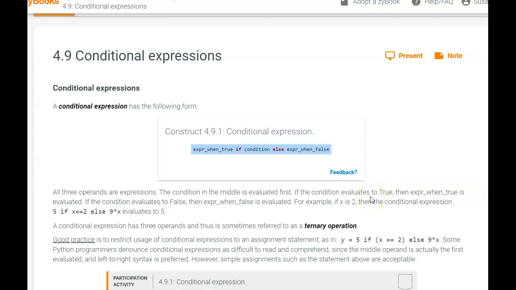This is the second part of Chapter 4 video. So the first thing we're going to look at is conditional expressions.